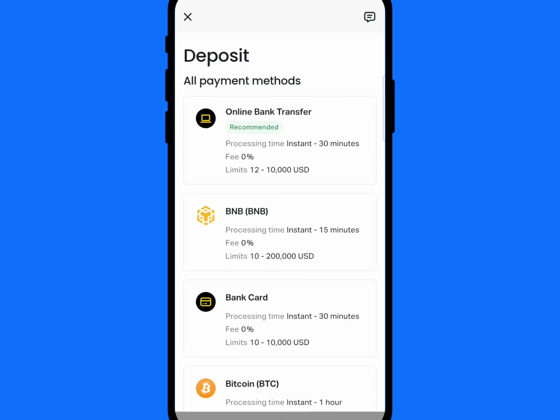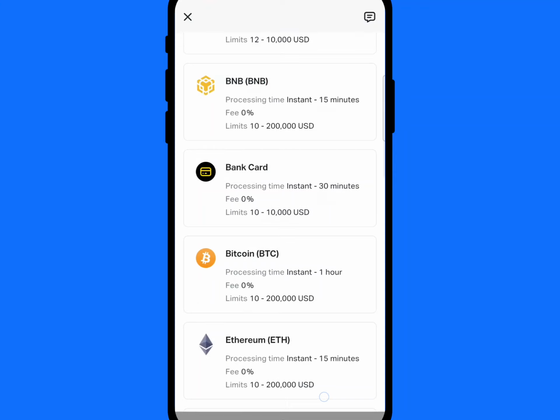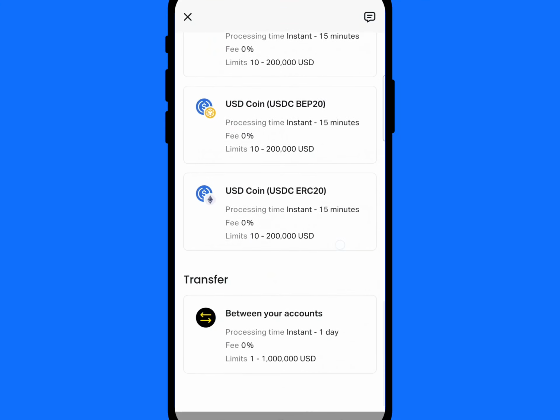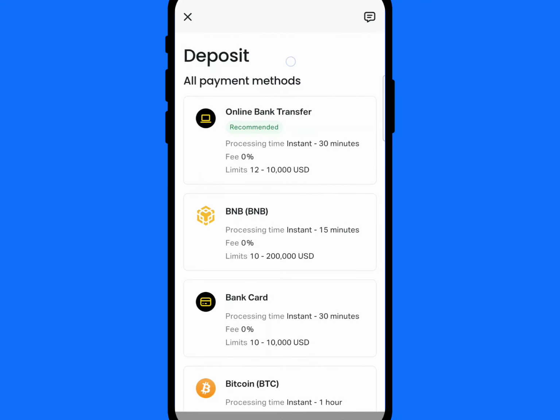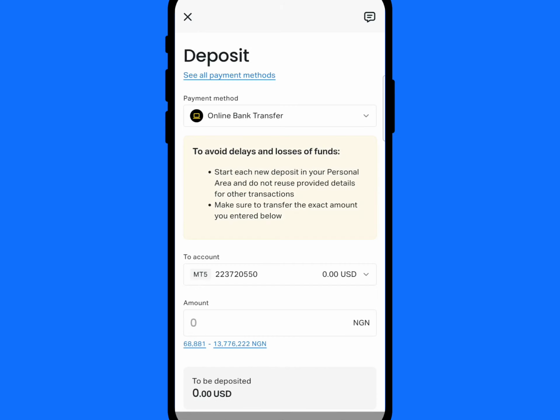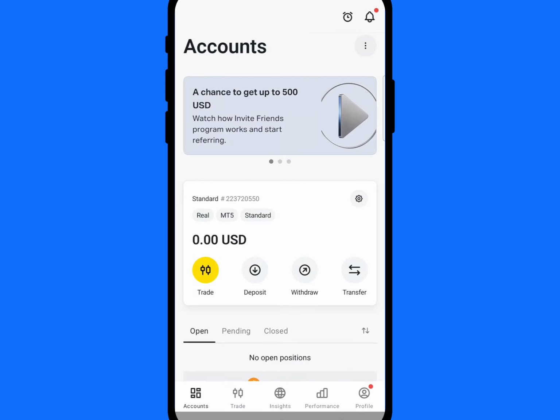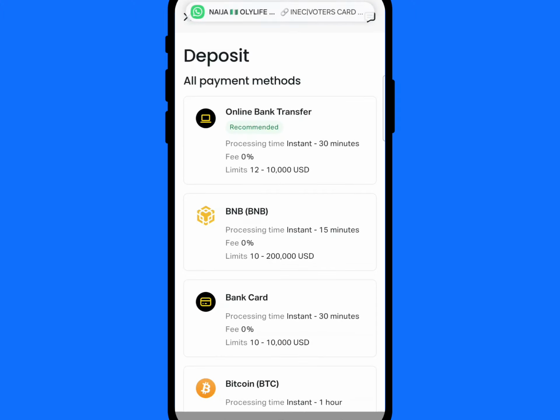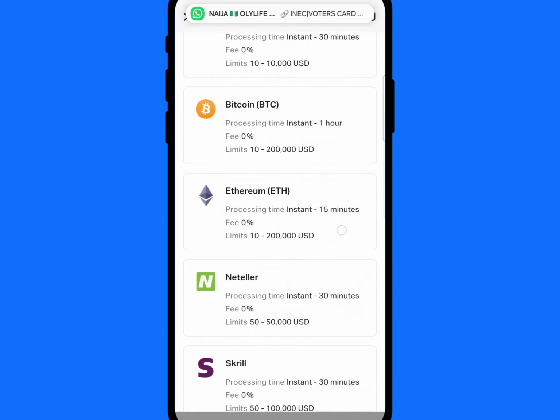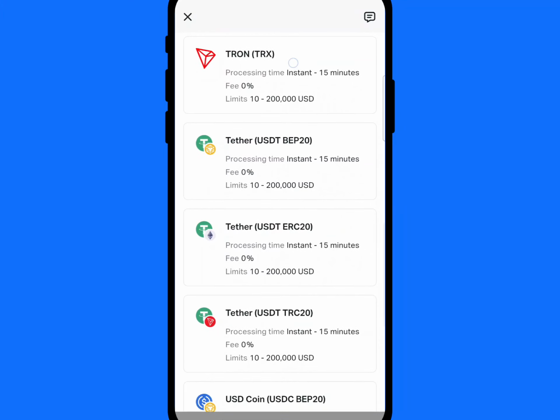If you want to fund with Naira, we have the Naira option. You have the one you want to go for. If you want to fund with Naira, you can fund with Naira, and just make sure you check everything. But I normally use crypto to fund. I'll click on this deposit again. I'll use crypto. I normally go for USDT, this one, USDT BEP20. I'll just fund it.